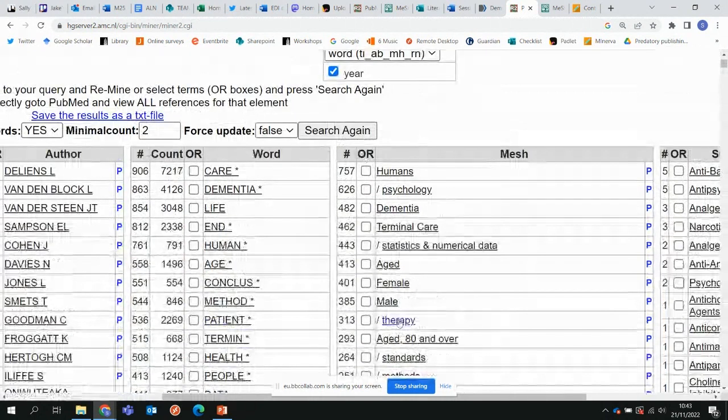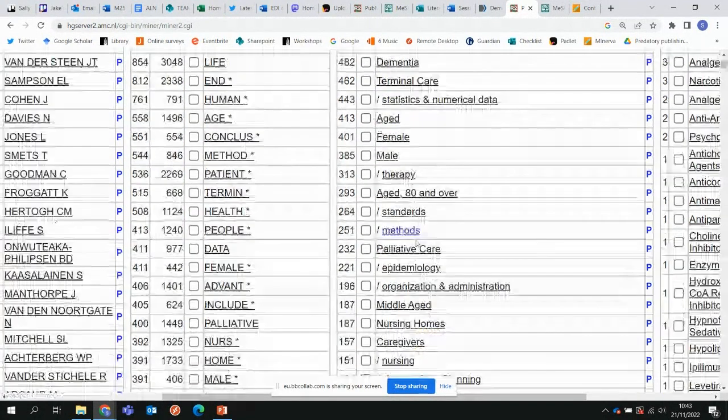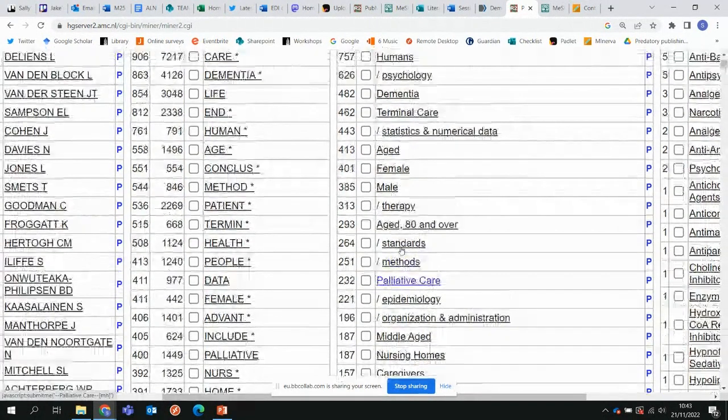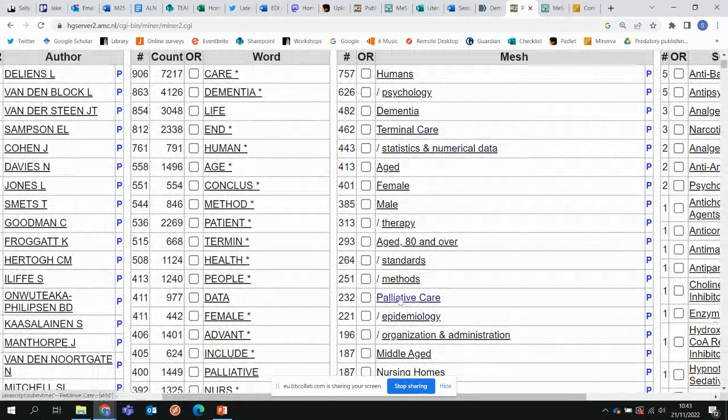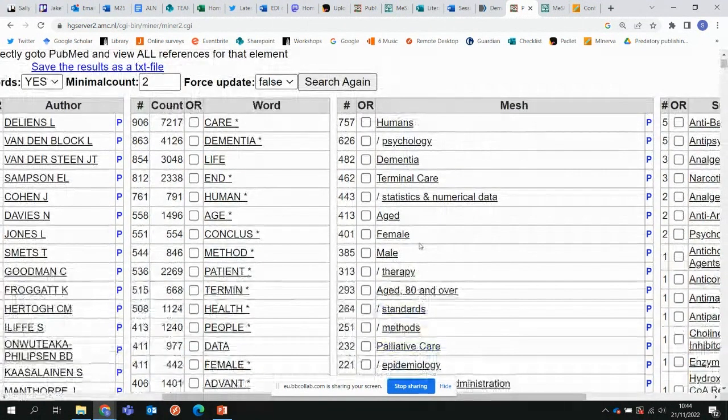And then here is the list of subject headings. So it's analysed these papers, and these are the most used subject headings that have been attached to these papers. There's a subject heading for dementia, which you would need to use. There's a subject heading for terminal care, which would be really relevant and useful. There's also one for palliative care. So there are actually two subject headings to do with end-of-life care here, terminal care and palliative care. So that's quite useful to know that you need to include those in your search. It's just quite a useful tool. It's quite nifty.